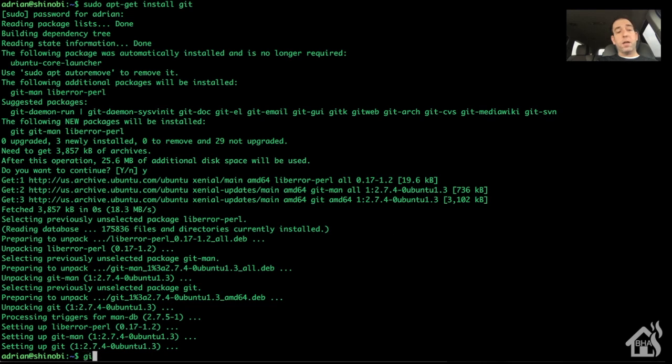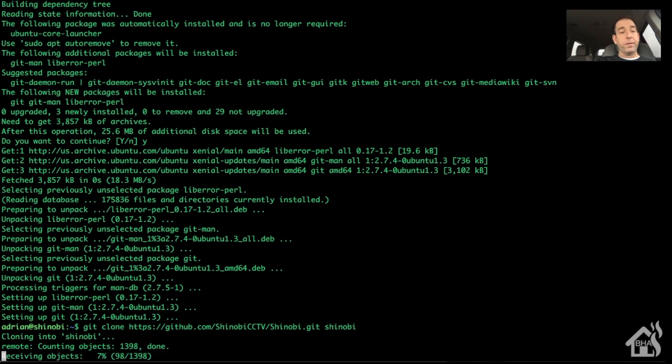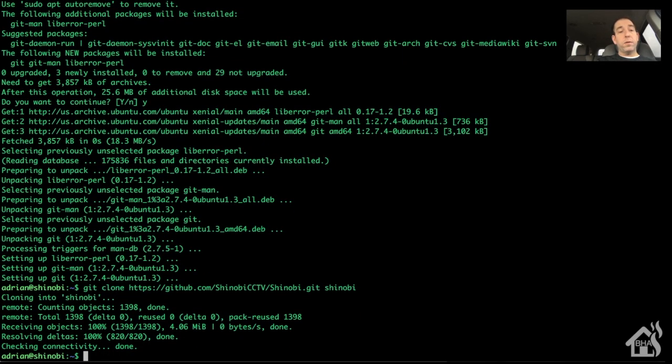So we'll do a git clone https://github.com/ShinobiCCTV/Shinobi.git. And we want to send that into a Shinobi directory. And again, I'll put all that in the description so you can just copy and paste it. Once that's done, we'll move into the Shinobi directory.